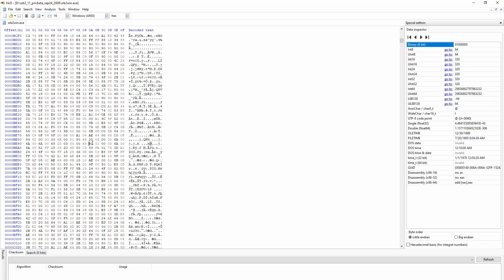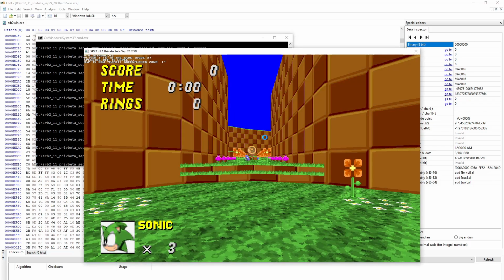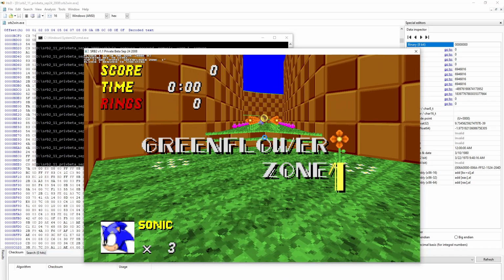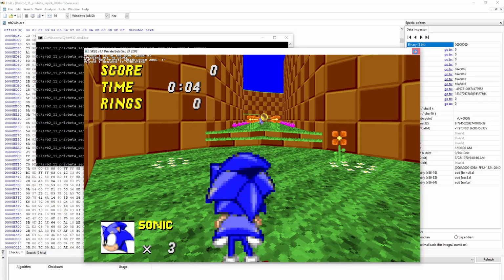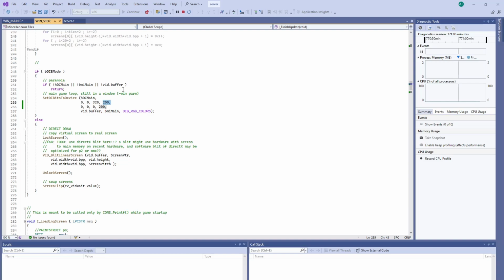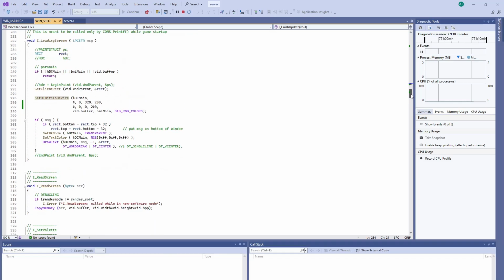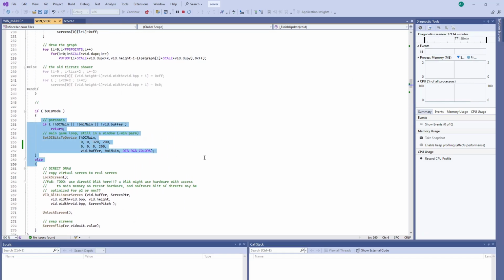So does that mean that this 320 here is the one we need to change to 1280? Let's do that. Run it. And there you go. Now, one thing I will note that we didn't change is that back here in the code, we have two sets of these SetDIBitsToDevice functions. One of them is for the loading screen, and the other one is for actual rendering of the game.